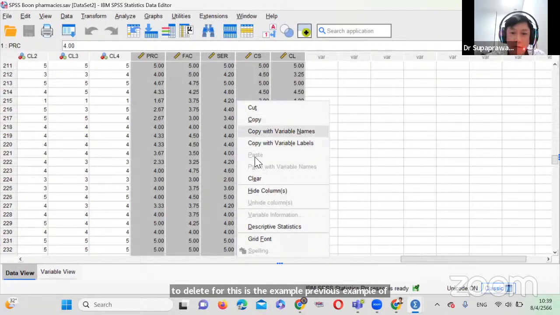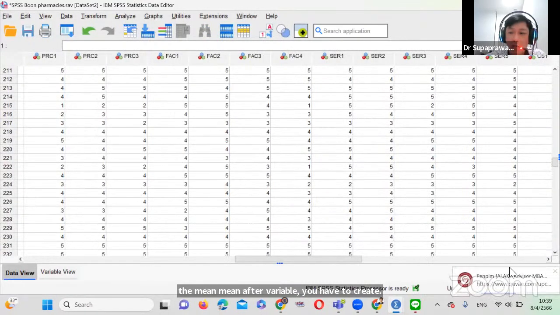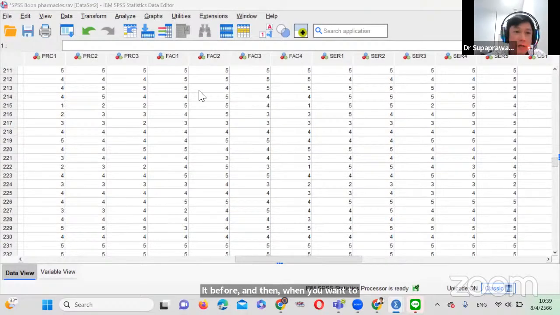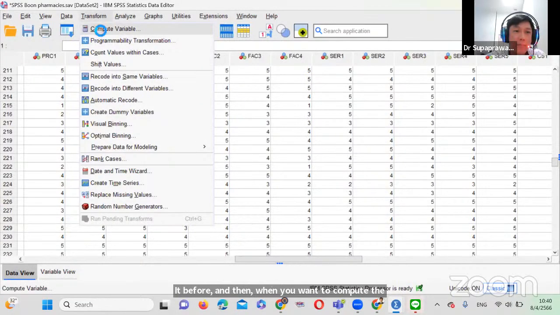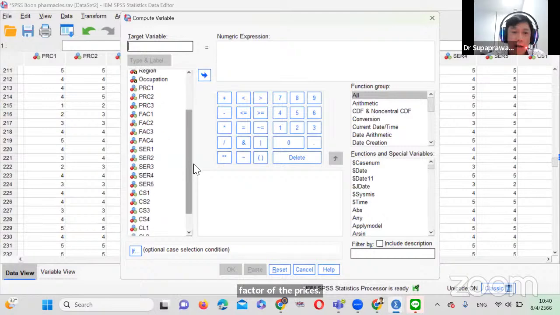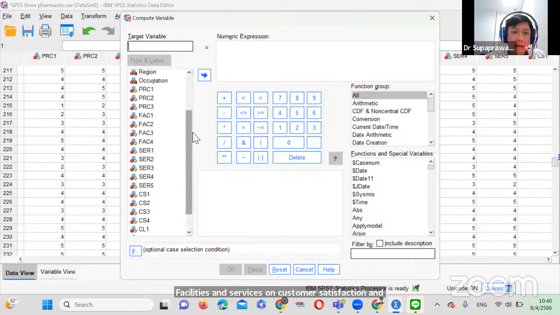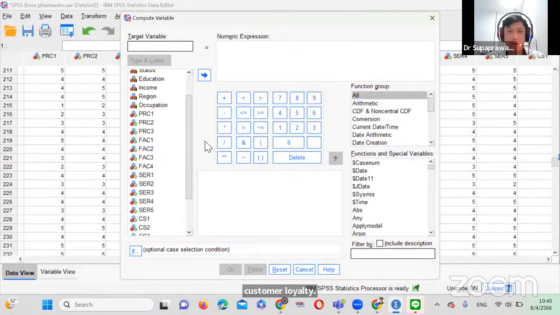You have to create it before, and then when you want to compute the variable, you click Transform and click Compute Variable. The first variable is the price. This topic is about the factors of prices, facilities, and services on customer satisfaction and customer loyalty. In this case, the first factor is the prices. You can code it with a short name.